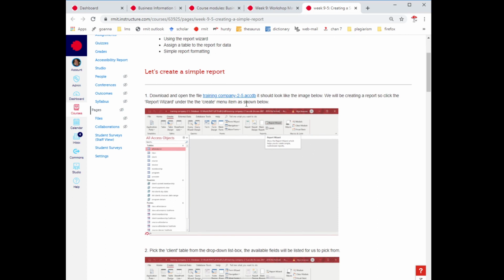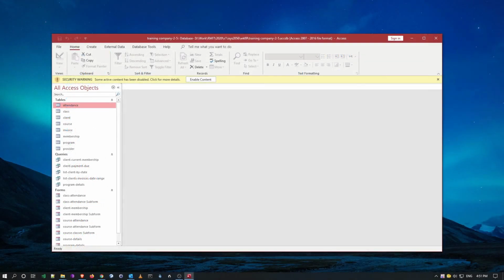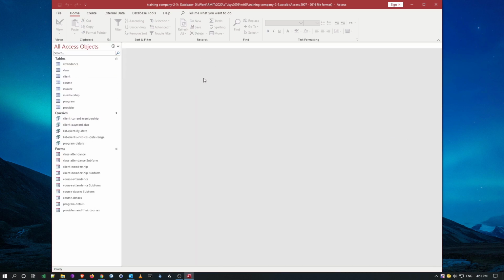But here I've got the database, so I'm going to go over to my database area and open the database, which is that section 5, activity 5, so double click that. And you notice now, always check when it says enable content, make sure that you've enabled it. Now for this simple report, all we want to do is create a client list, right? So I'm just going to pick the client table as the list that I want for a report.